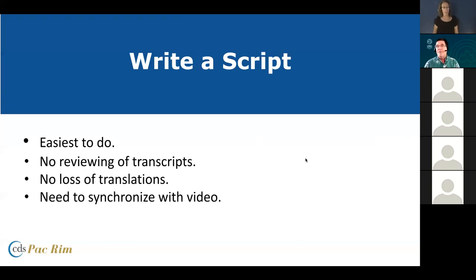Okay, so I'm going to go over the first option, writing out a script. This is probably the easiest one to do. You just go through each slide, write down notes, have an outline, and just read directly off the script. Then you can upload it. You're not going to need to review any transcripts. You're not going to have to check for any sort of errors. There's also no loss of translations.